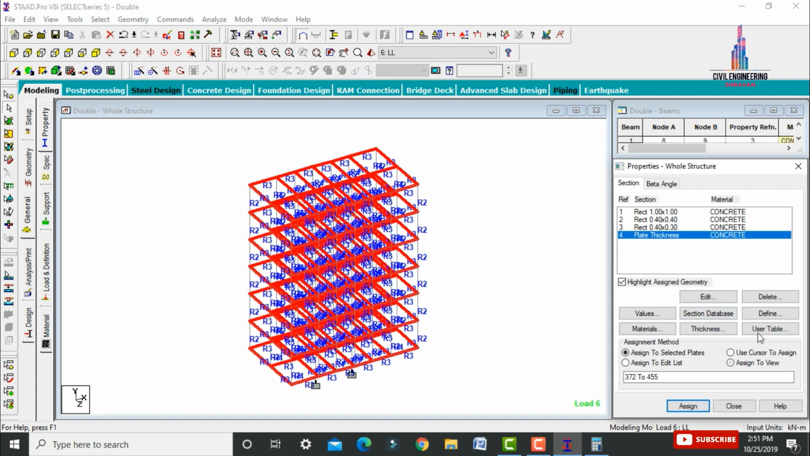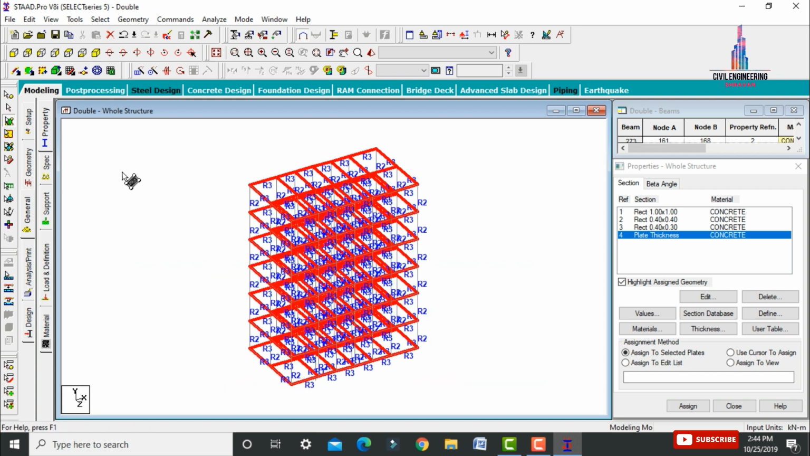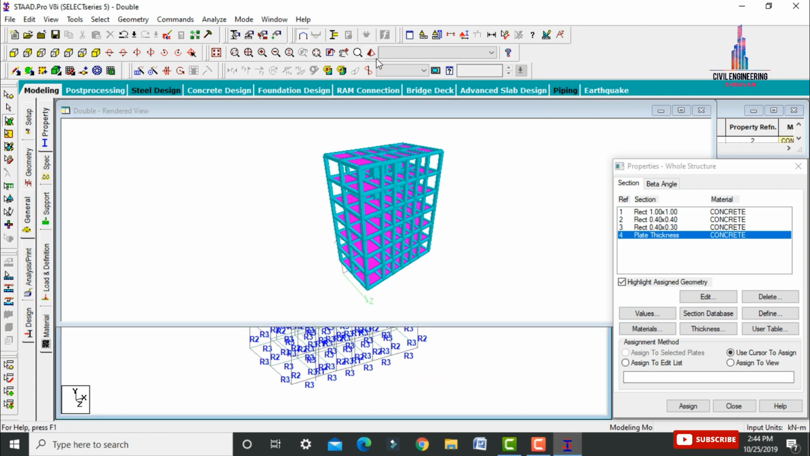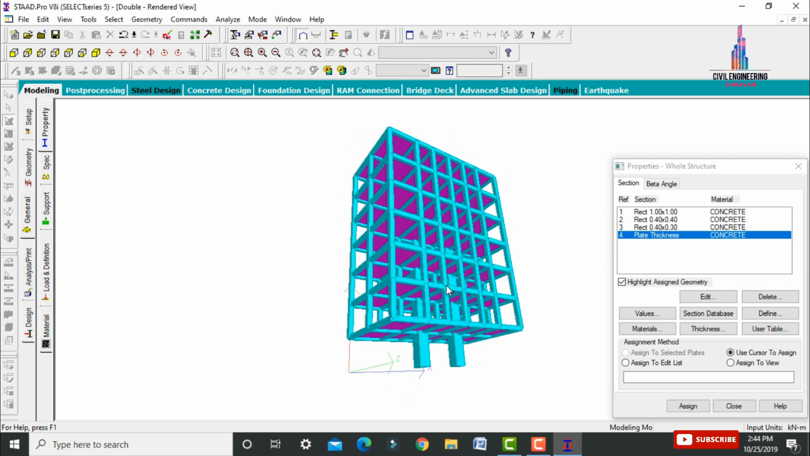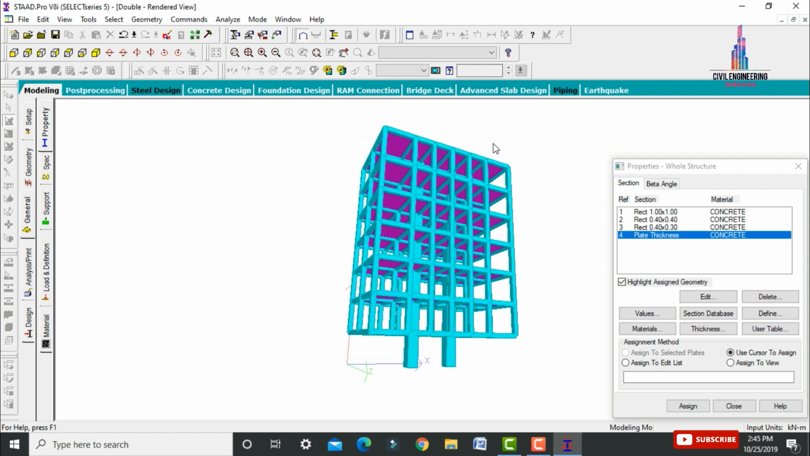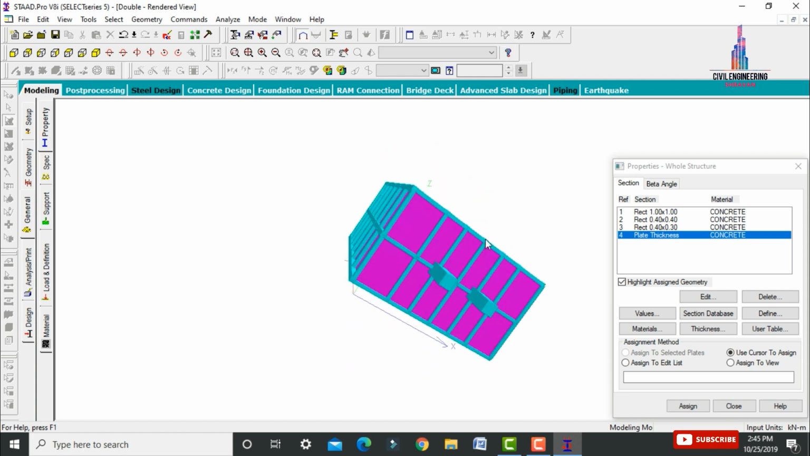After that we have to assign the plate thickness by using assign to view option, assign yes option. After that we have to see the whole model in rendering view. Click on rendering view option. This is the rendering view for this respective double column building. The beam size is 0.4 cross 0.3, slab thickness is 150 mm, beam column sections are 0.4 cross 0.4, and the double column sections are 1 meter by 1 meter.